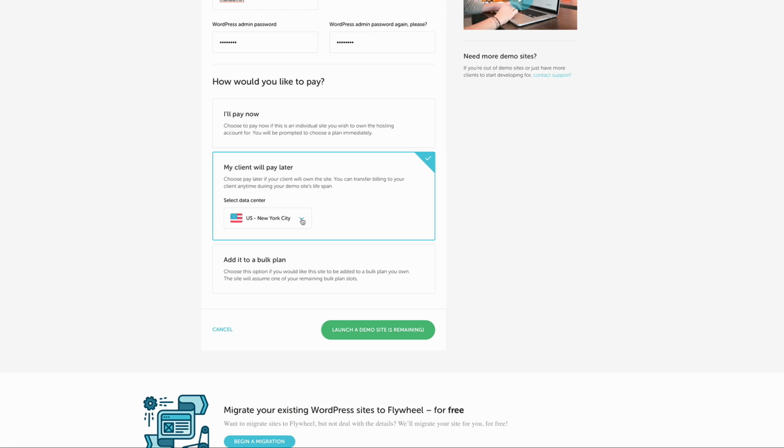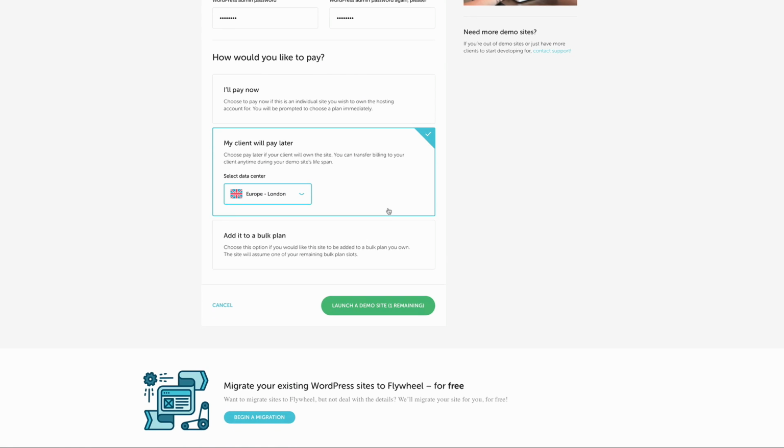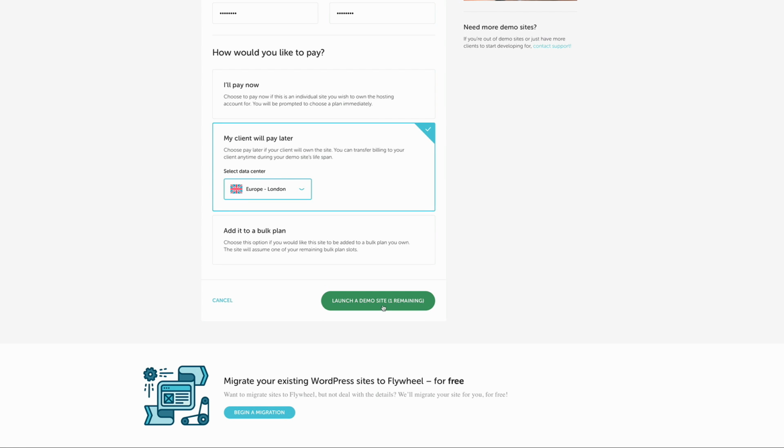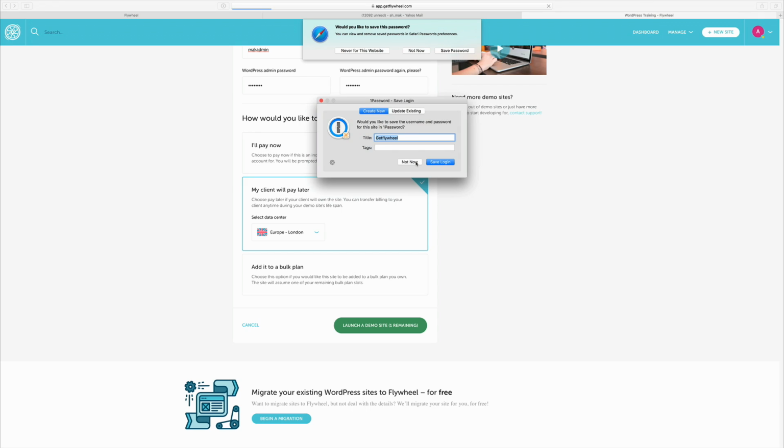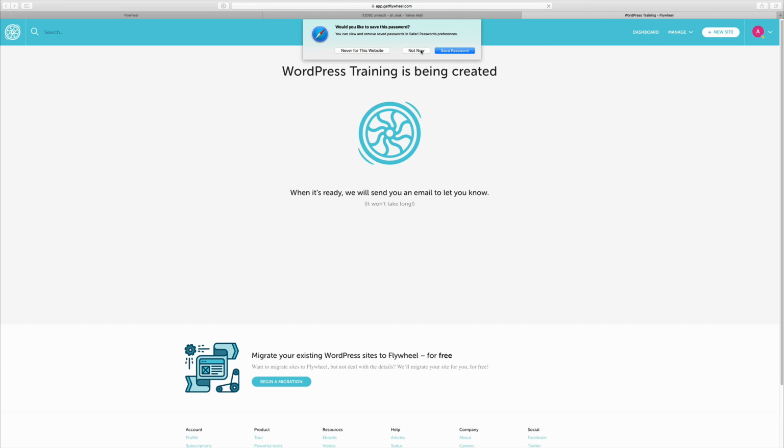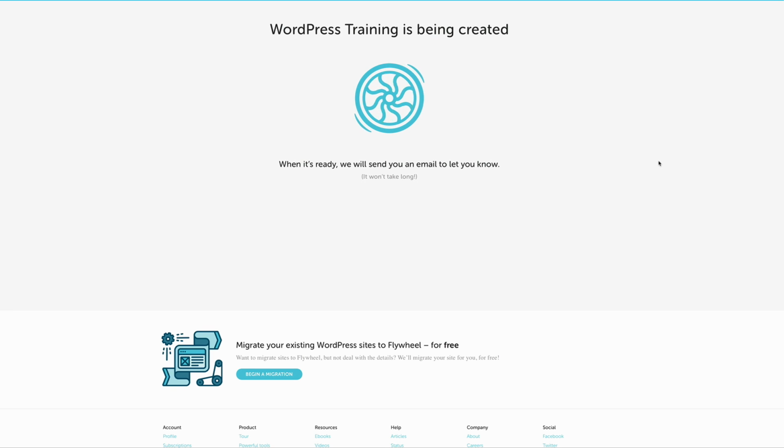So I'm gonna choose a data center. I'm based here in the UK, so I'm gonna choose Europe. And then I'm gonna launch my demo site. So I'm gonna click once on this button. And what's gonna happen now is WordPress is going to be installed. As you can see, the process is very easy, very straightforward. We don't need to set up any databases. It's straightforward, we're in, and our website is being installed. You need to be a bit patient here because this process of setting up the website takes a bit of time.